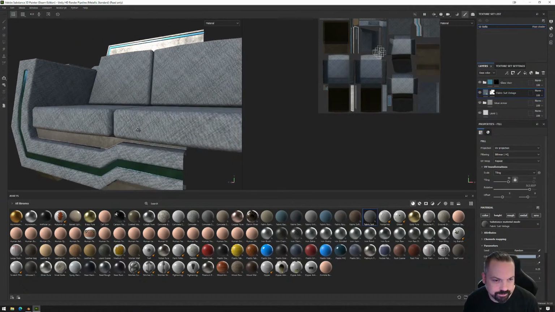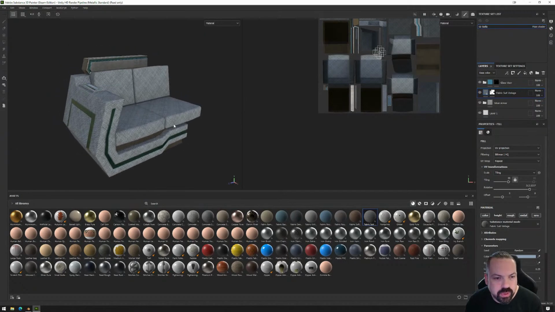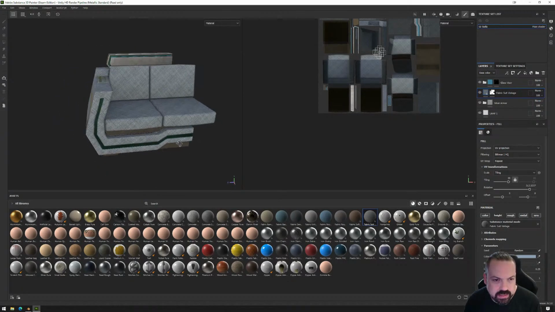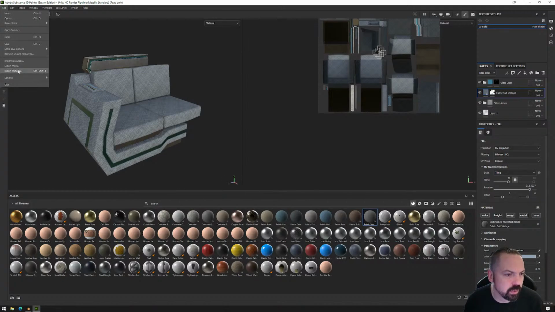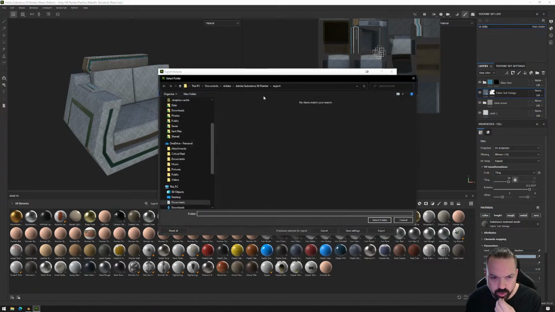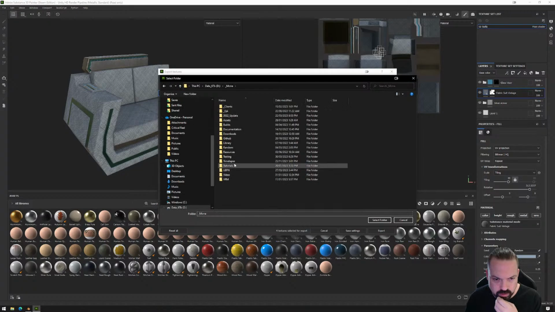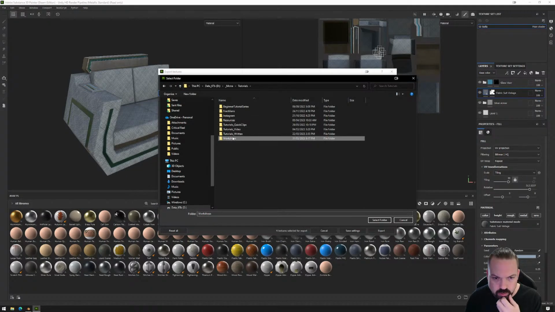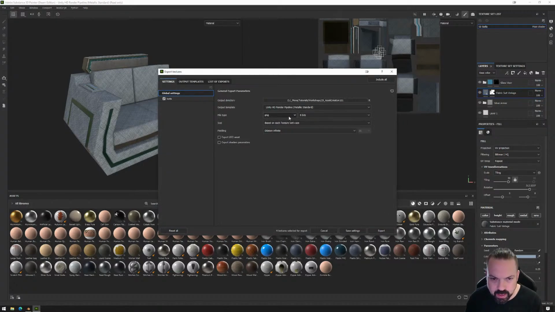Yeah, that works. That'll do for now. So with that in mind, let's take this back and get it into Unity, I guess. So up here we have export textures. Where do we want to put these? Let's go workshops down to asset creation. Let's just put it there.